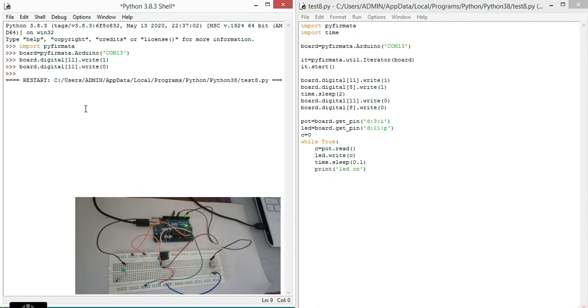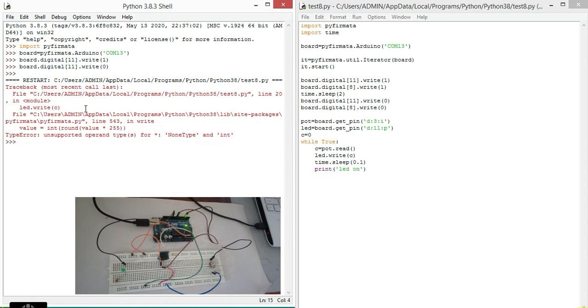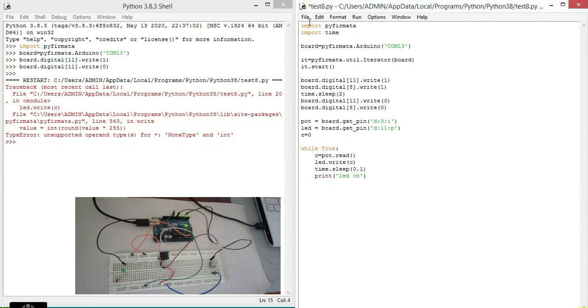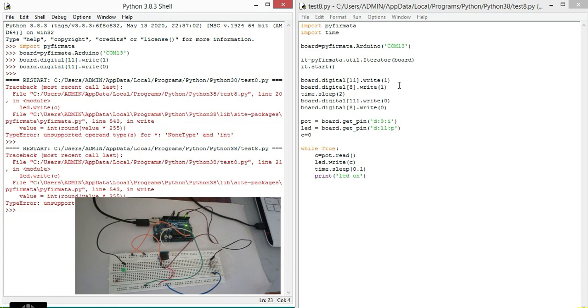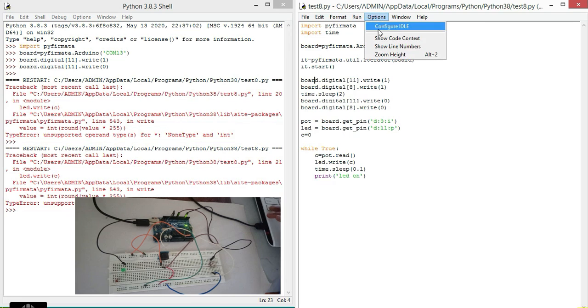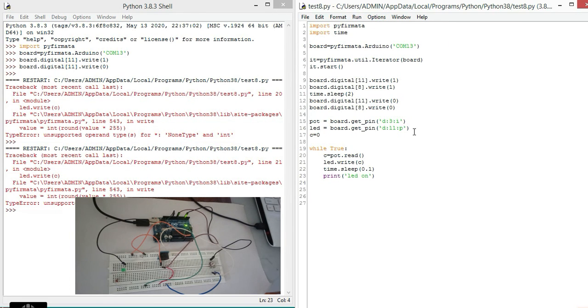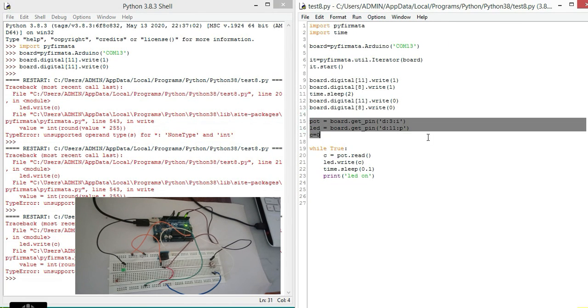You can see the buzzer is on, LED is on. So here I am running my code again. There's an error in line 21. Okay, so let me write these things.